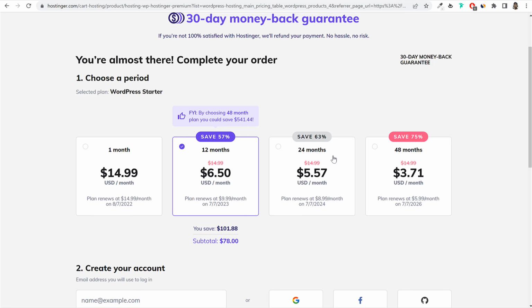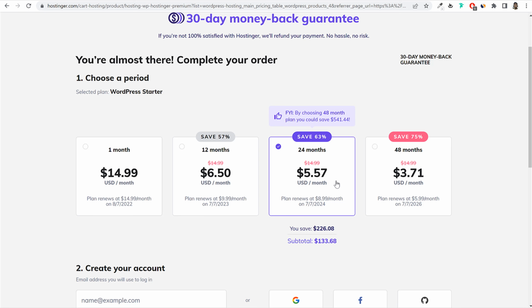In fact, if you go with 24 months, you will get even more discount. So instead of $15, you can see you're paying almost 1/3 of that amount. So just $5.57 per month. And the most important thing about Hostinger is that the renewal price is also heavily discounted. As you can see, after 2 years, if you renew this hosting, you will have to pay only $9 per month instead of $15 per month.